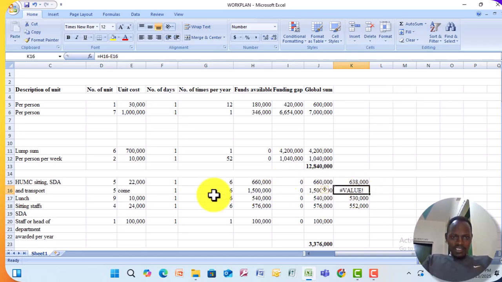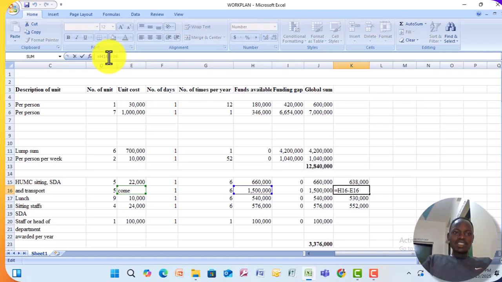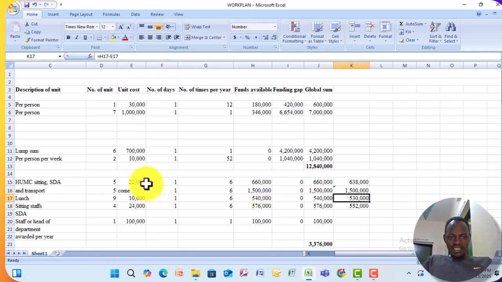What do you do? So you come to your function, and there's what we call the sum function. It can ignore this text, and it can give you these values. What you do, you come to your formula, the one you have done, and you just put it in the sum function. When you put it in the sum function and then you enter, you'll see that this text has been ignored and your figures have been brought. So that's the second error.